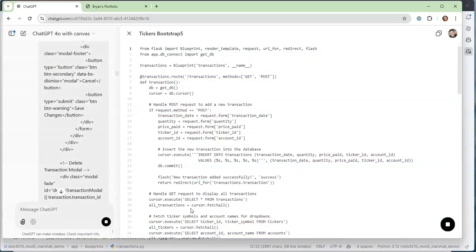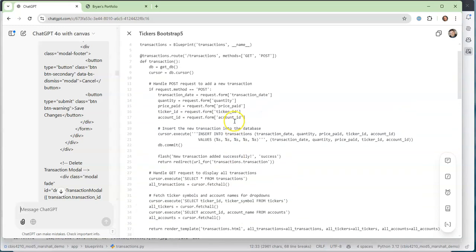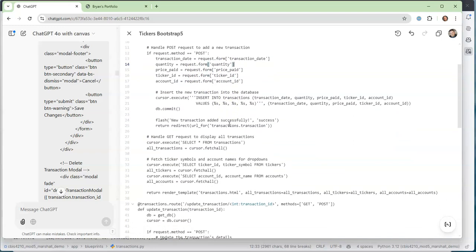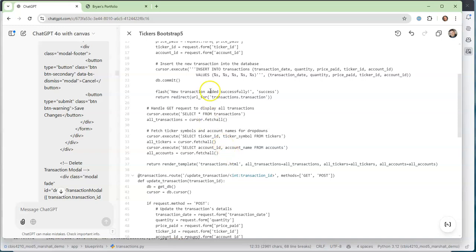It's calling it Ticker's Bootstrap 5, but it's going to adjust it. I don't care. We'll be fine. We'll keep going. So here it's inserting into, and it's grabbing ticker ID. Notice that we're still getting ticker ID and account ID instead of ticker name and account name. That's a good thing. It's going to put ticker ID and account ID in, but because they're related, that's what we need. But it's going to display the actual name. And so here on the first one, it's going to display the account name and the ticker symbol.